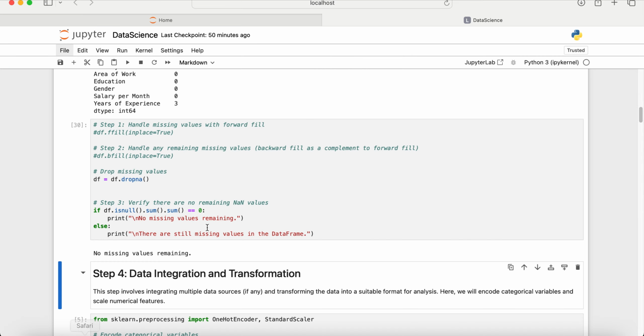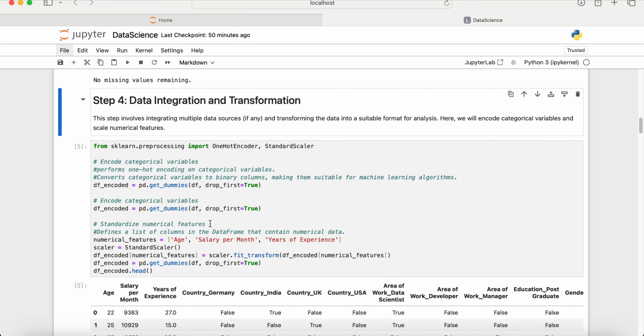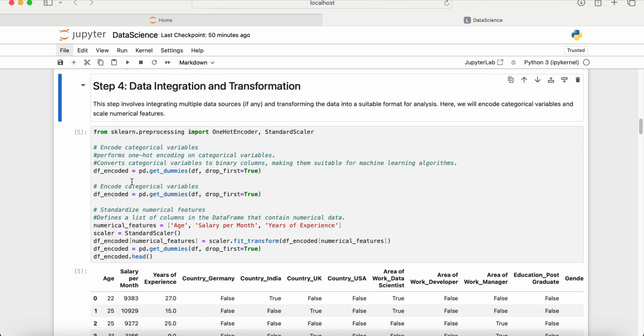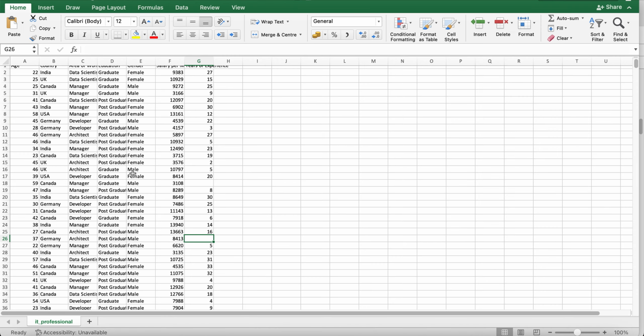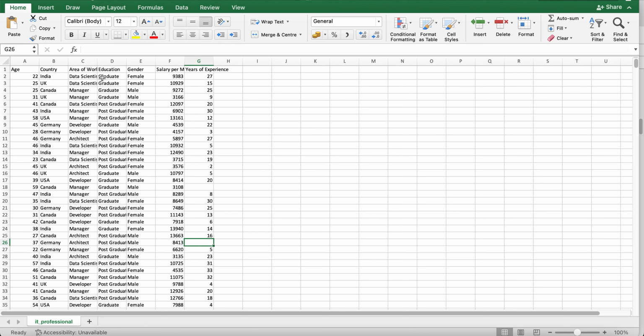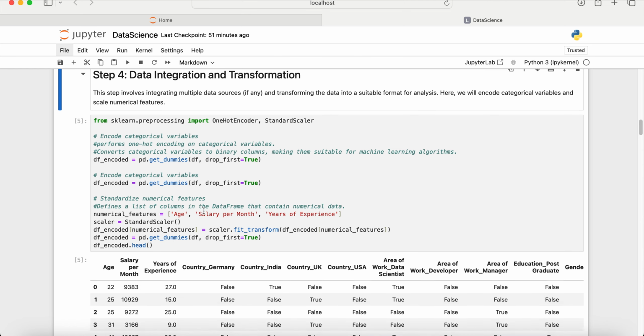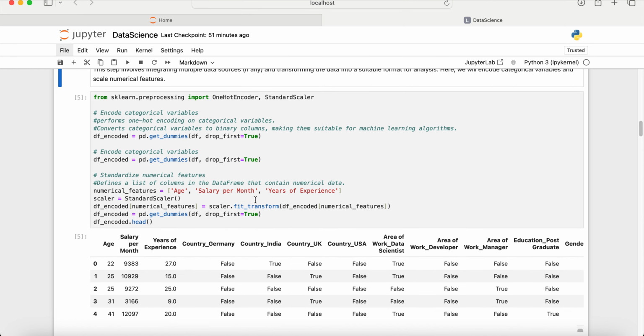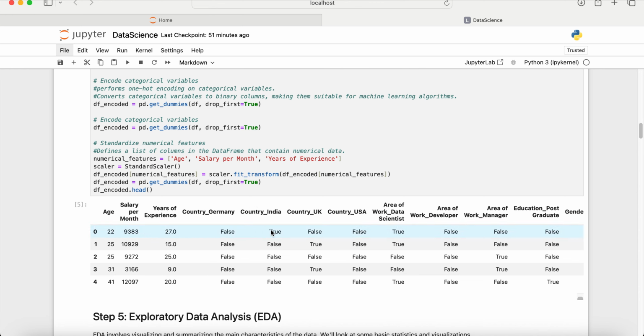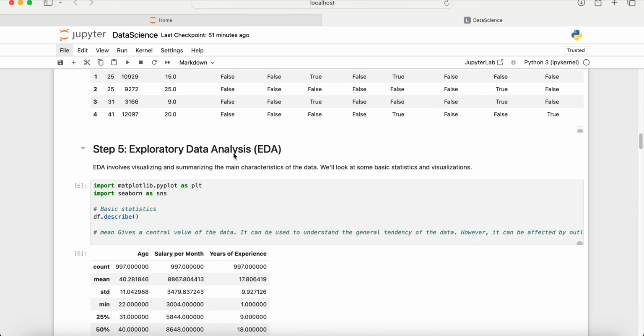So let's see what is done here. You see it is converting the categorical variables. If you see in here, most of the data are numerical, but gender, education, area of work, country, these are categorical data. So what we do is change those into binary columns. So if you see, for this data, country India is true, the rest is false. Like that we convert it into a binary format.